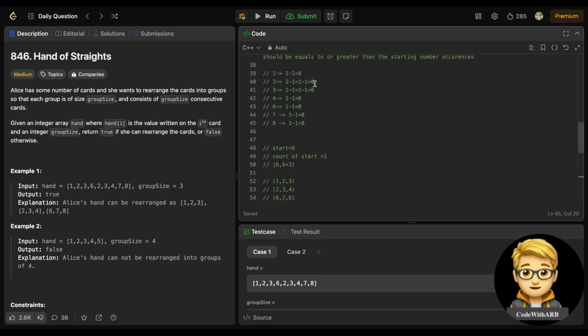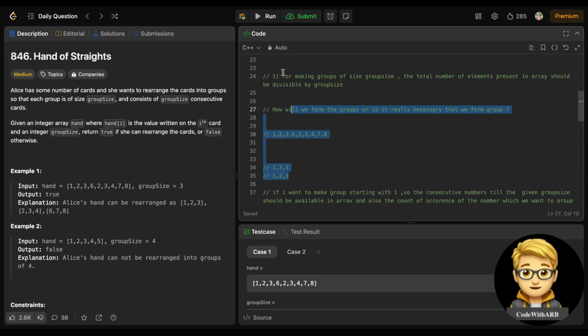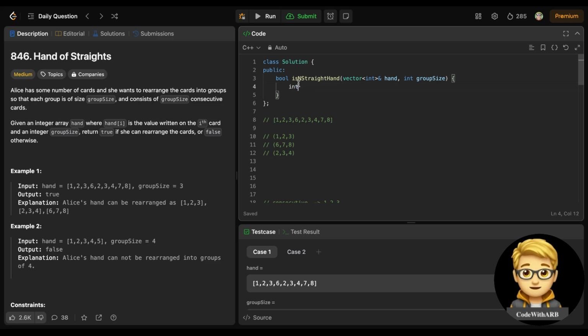So let's try to implement this, because that will help you understand better. So this is hand.size. Let's take the group size as k, right? Now we will take a map. We will just store all the elements in the map, that would be it plus plus. Now we will go through each and every element in the map.